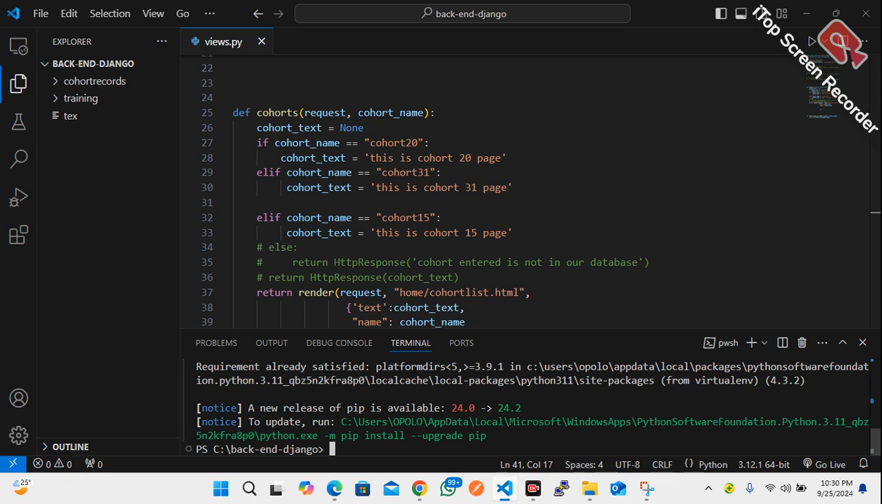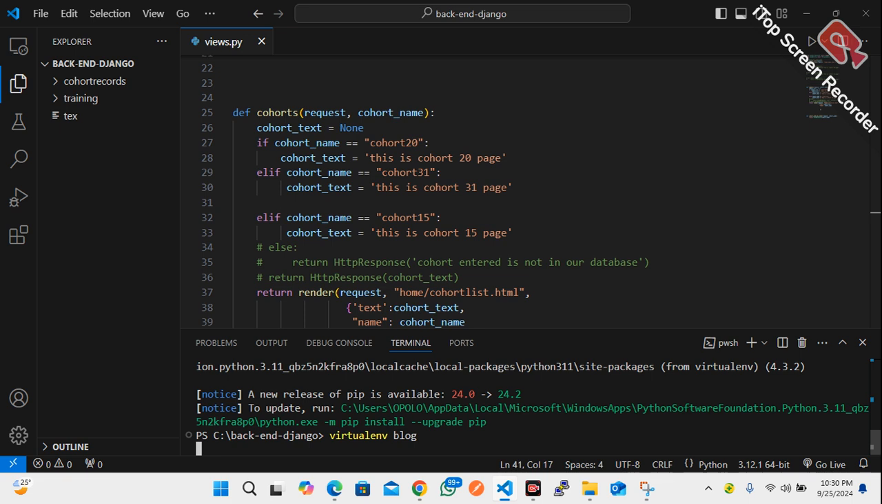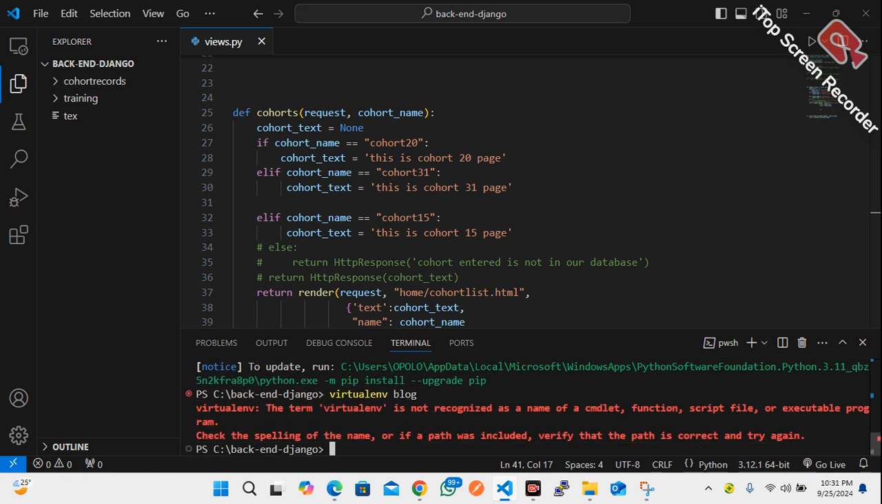So next is to call the virtual environment, then pass the name of the virtual environment, which is blog, then I enter. Now I'm having an issue. Look at the issue I'm having here. You see the path is not recognized, right? When this issue happens, it means that everything is working fine. We did pip, which means pip is installed. Virtual environment is installed on our pip.